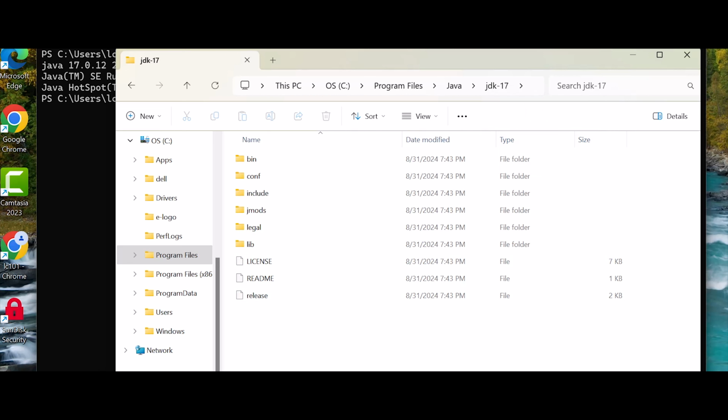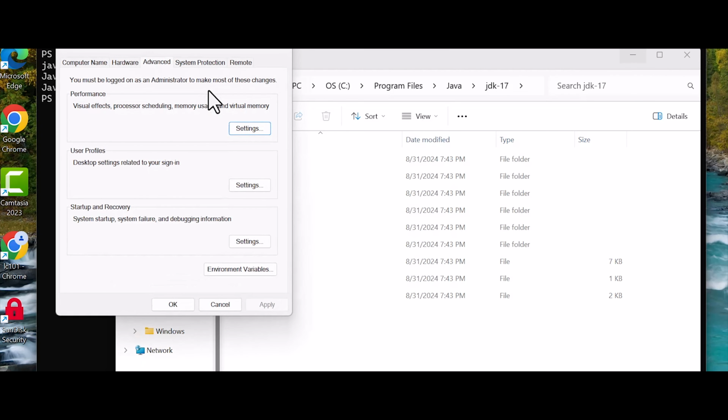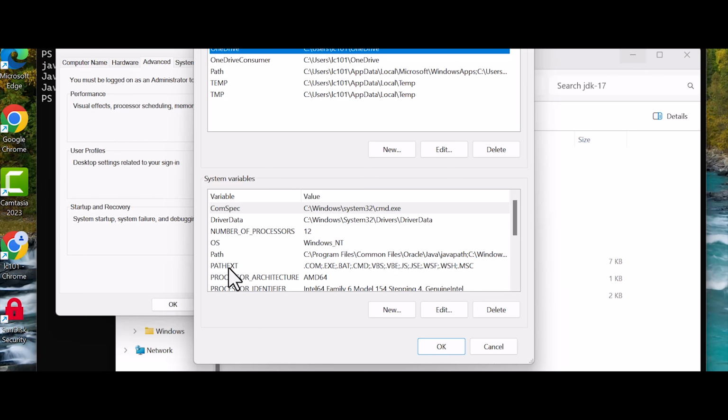One of the things you're going to have to make sure you have is an environment variable. An environment variable allows certain programs that you need to run, which are looking for an environment variable, to find it. How do we set that up? We're going to come over to our search and type env. There it is right there: Edit the system environment variables. Then we come down here and click Environment Variables.